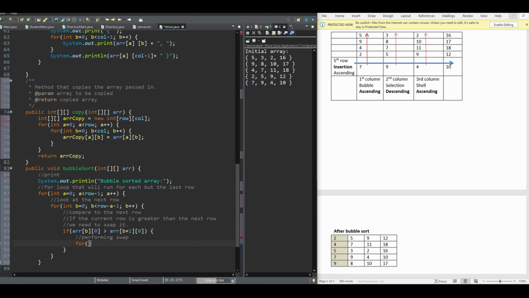And so in here, we're just going to make another arbitrary integer. So we'll say int c is equal to 0, and then we're going to run this as long as c is less than our column. And this is because we have to swap every single column. And then inside of here, we're just going to do c++. That way we can increment it every single time.